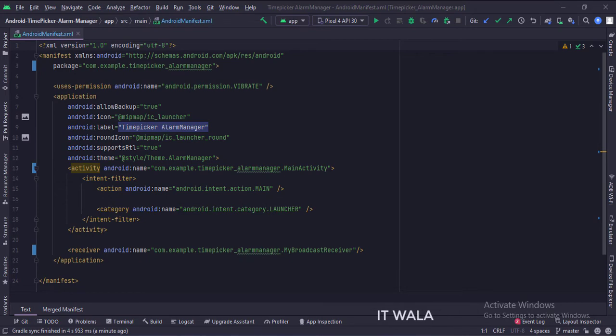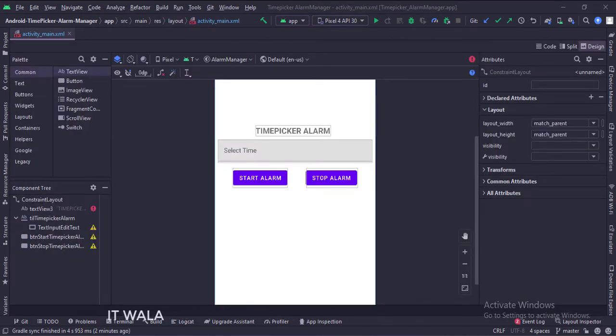Let's see the UI. In the activity_main.xml file, we have two buttons, the start alarm and the stop alarm. Then we have an edit text, where we mention after how much time the alarm should be fired.